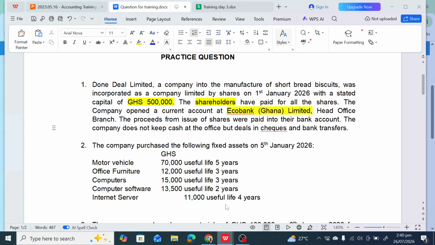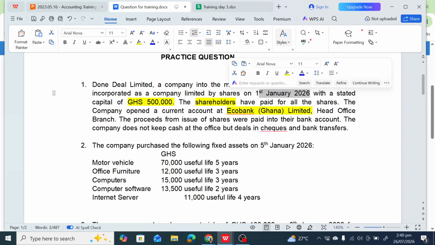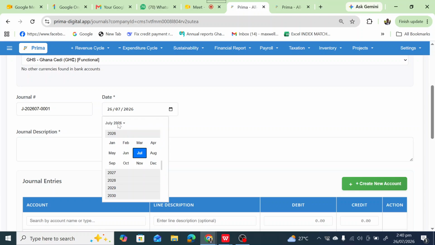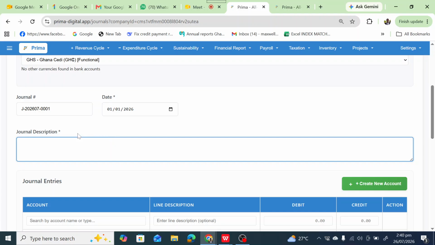So the date of this transaction is 1st January 2026. So I will have to set this one to 1st January 2026. Okay, then you describe the journal. Every journal should have a description. Okay, so being owner's capital contribution. Okay, something like this.